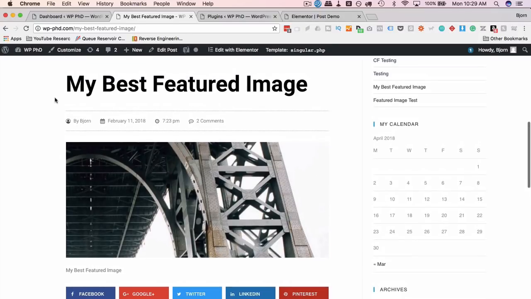Now, instead of messing around in the single.php file, you can now create custom posts with Elementor. This update is a game changer.